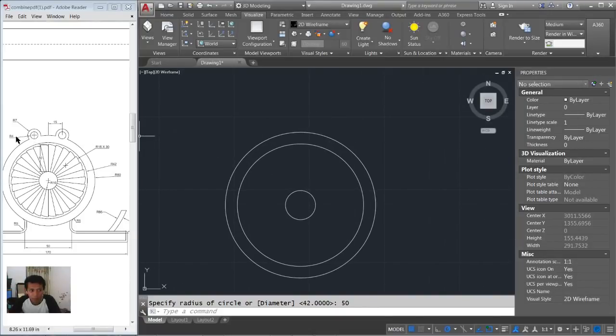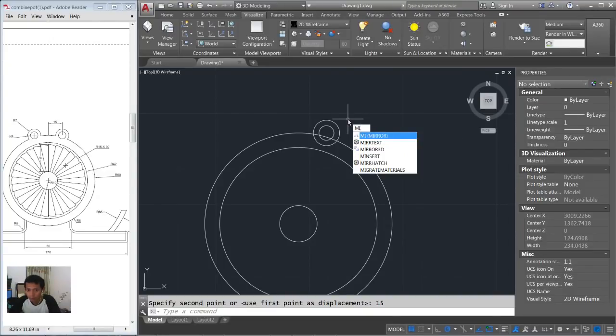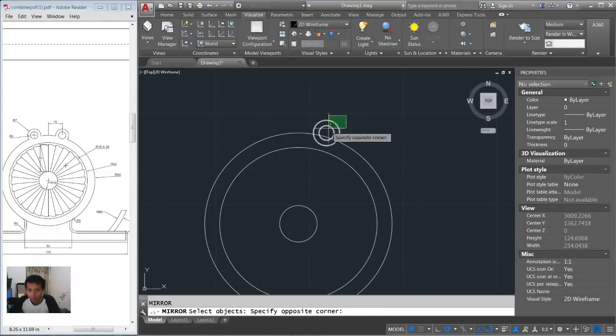Okay, I will create a circle with radius 4 and 7 in this point. 4 and then 7. Next, you can move these two circles to the right here, 15. Okay, and then use the mirror command. Enter. Start from this point to the top and enter.